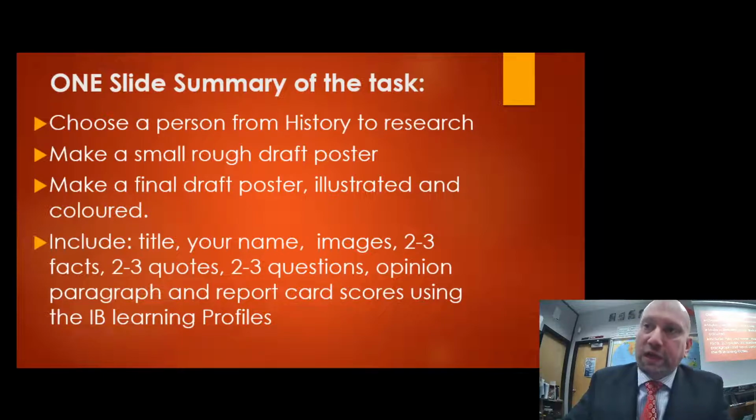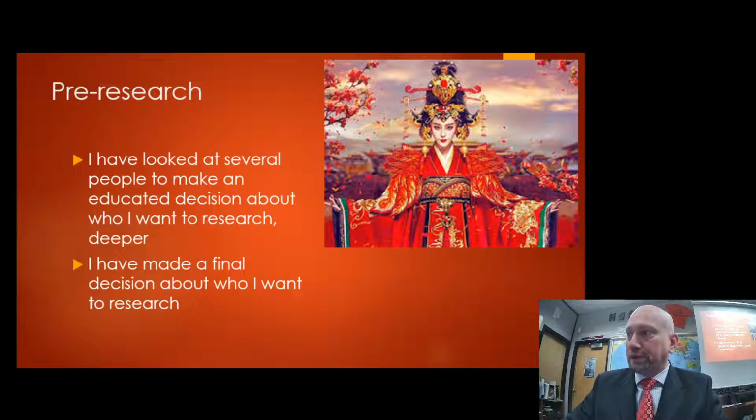And it's going to include a whole bunch of things, including a title, your name, first and last name, on the front top right hand corner ideally, but any corner will do. Images, 2 to 3 images, 2 to 3 facts, 2 to 3 quotes, 2 to 3 questions, an opinion paragraph, and a report card giving scores on 10 different categories to your historical person. We're going to use the categories from the IB learning profiles, which we'll be learning and talking about throughout this project.